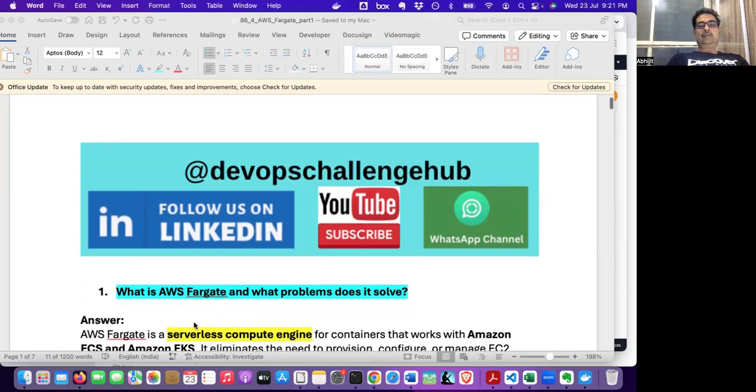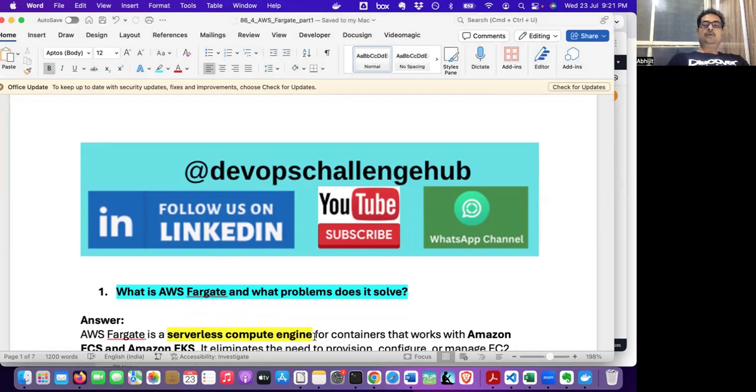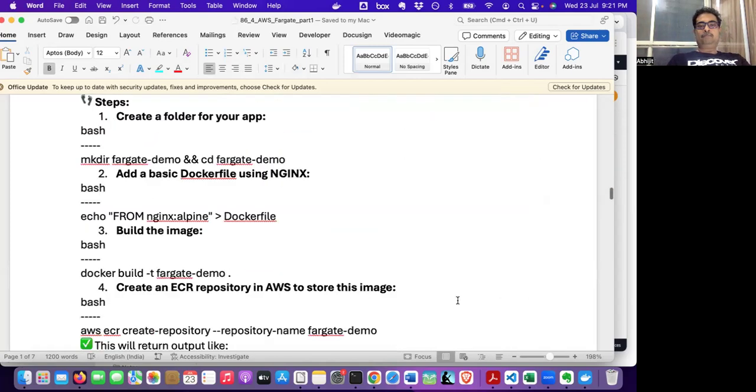So AWS Fargate is a serverless compute engine. We have EC2, and we have Lambda, which is also serverless, but this is a compute engine. With something like Lambda, you can run small code, but if you want to run a complex application, you have to Dockerize it, and then you can run it in AWS Fargate. Okay. So let's have a look at some demo.